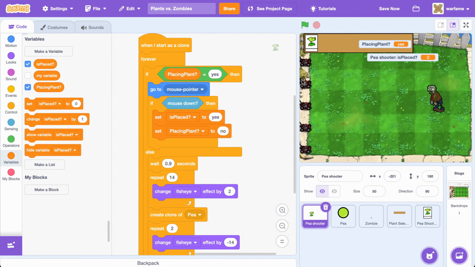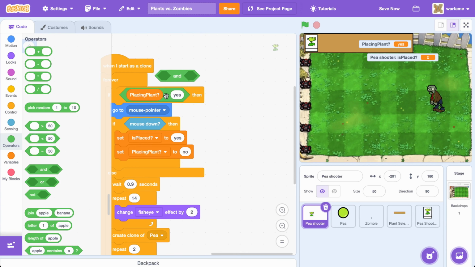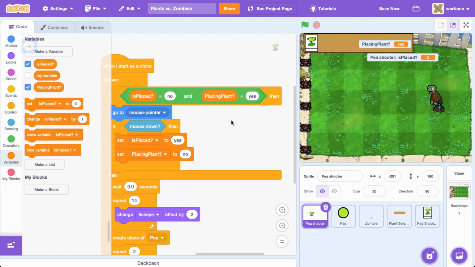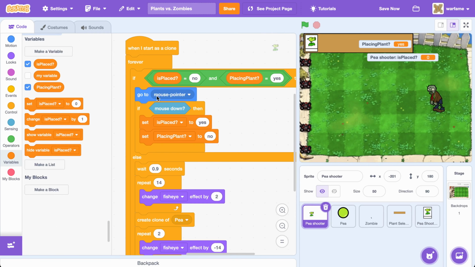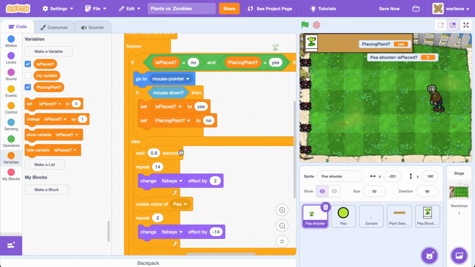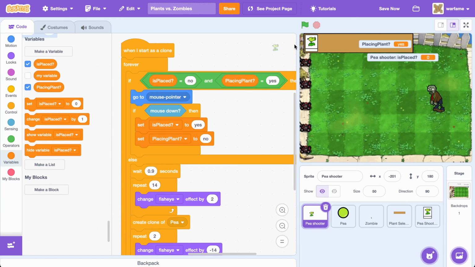So now let's go to operators, grab an and, then I'm going to right click, duplicate this, and check if isPlaced is equal to no. And if we're currently placing the plant, then we want to do all of this. Else that means that the plant is bought and it is placed. So that means we want the plant to start shooting. So all of this might seem pretty confusing, but once we just try it out, then it might make more sense.